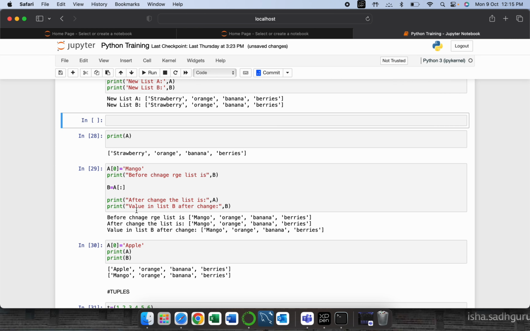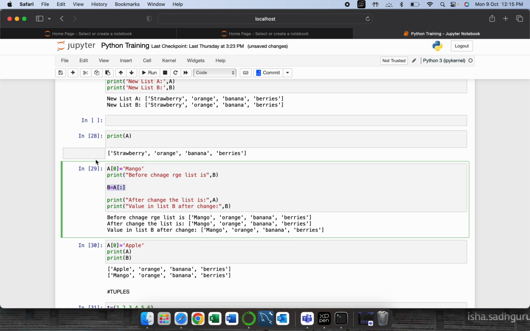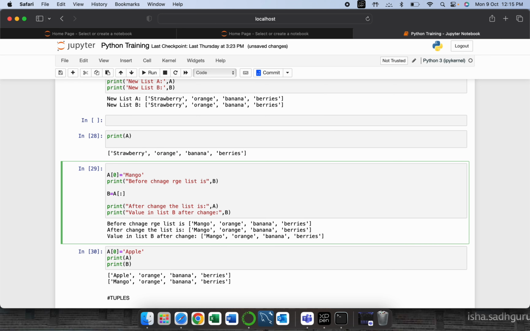Now let's say I don't want this. Say I really don't want to make changes in list B, even though I have shallow copied it. I just want that any change made in list A should not go to list B. So what I can do is pass B equal to A square brackets, colon in it. What it does is, whatever my list A has gets changed if I make any changes to list A, but list B won't be affected. List B would remain the same.